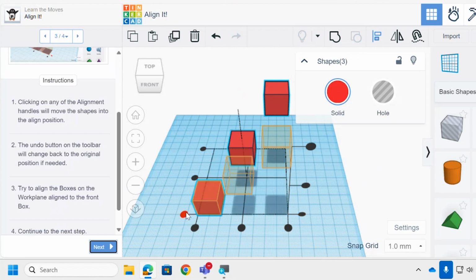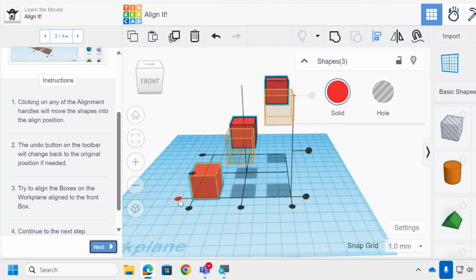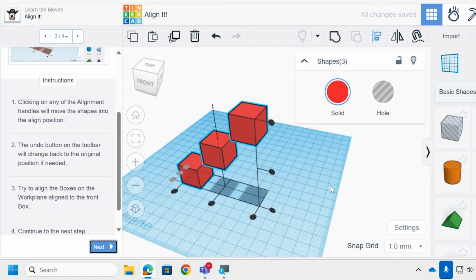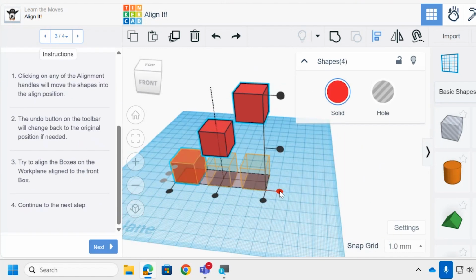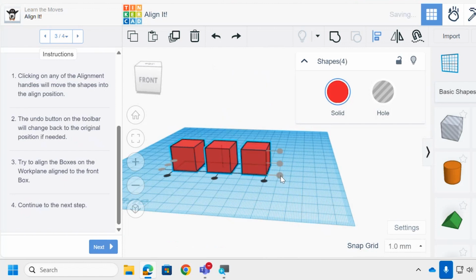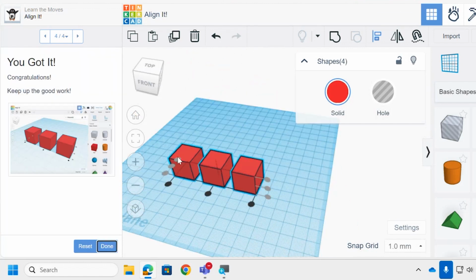But what I want to do is I want to click on this one, and what it's going to do is move them all to the front first. So now they're all aligned to the front. So the next step that we want to do is click on this handle that's over here on the right hand side. So if I'm looking at these from the front, I'm going to click on this one here, click on next, and this one's complete. So we lined them all to the front, and then we brought them all down to the work plane.